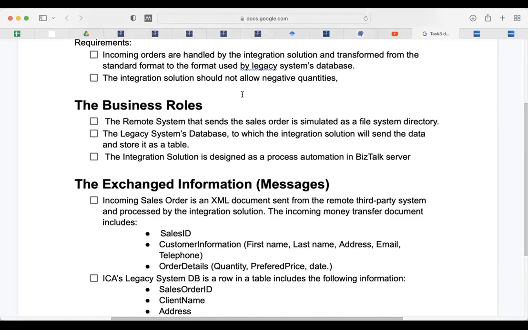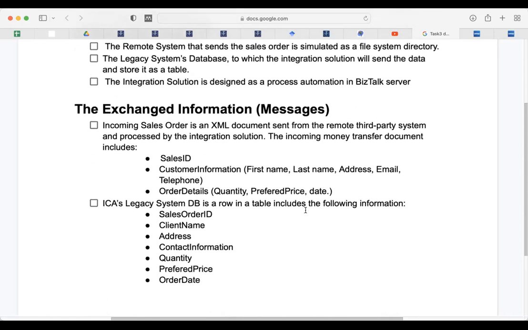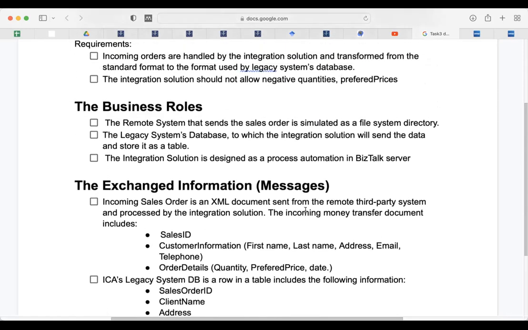And the integration should not allow negative quantities and negative preferred prices. There is a fixed price for every item that you want to buy, but at the same time there can be some price suggestions that could be made by the client, the customers. So you could make that.